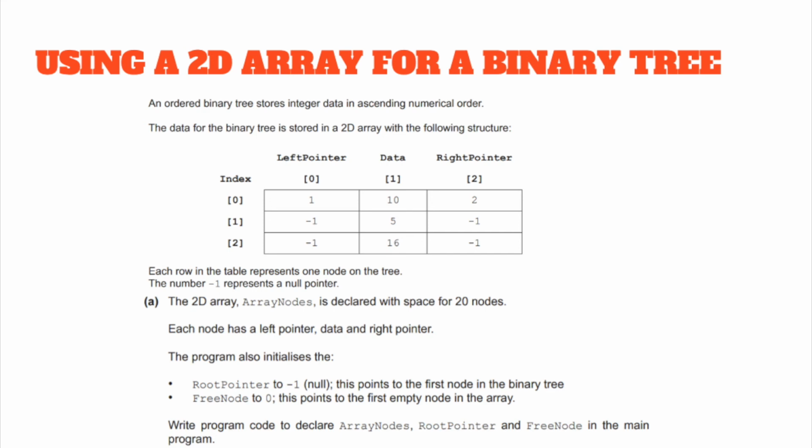Here we're going to use a 2D array for a binary tree. So the question goes, an ordered binary tree stores integer data in ascending numerical order. The data for the binary tree is stored in a 2D array with the following structure. You got your index, you got your left pointer, you got your data, you got your right pointer. Remember, root 0, root 1, root 2. And you got the values in there. Each row in the table represents one node on the tree. The number -1 represents a null pointer.